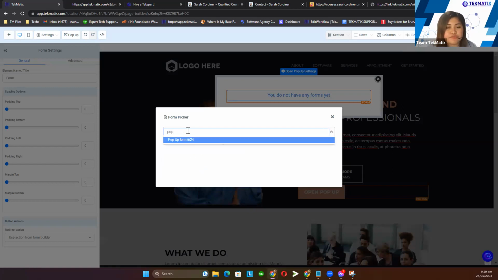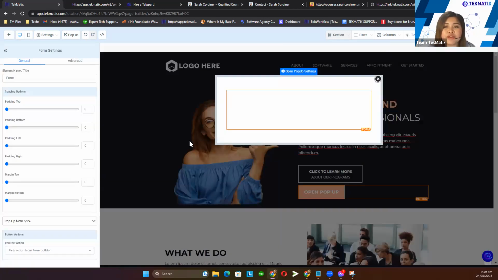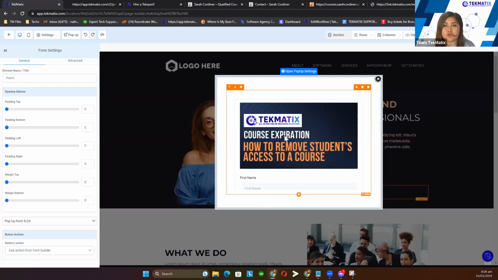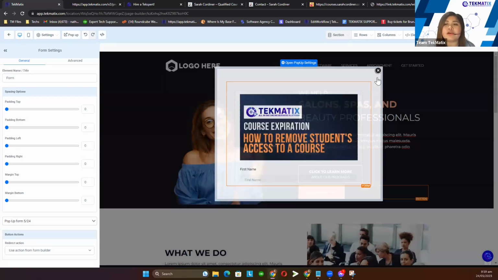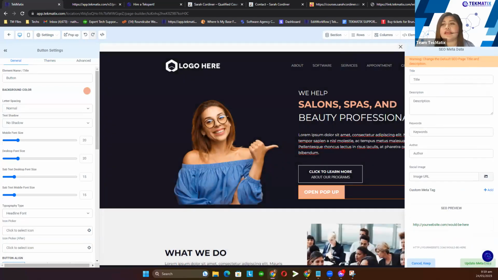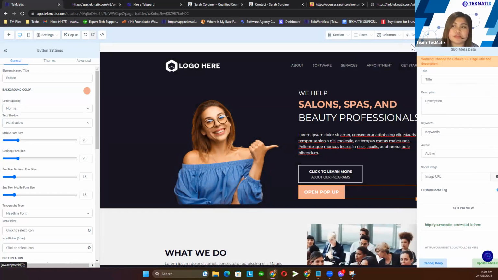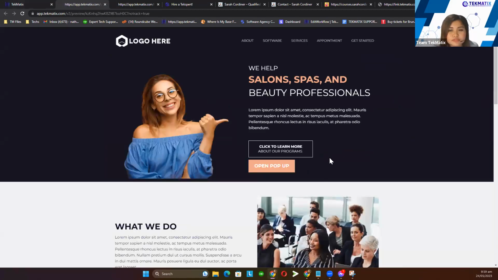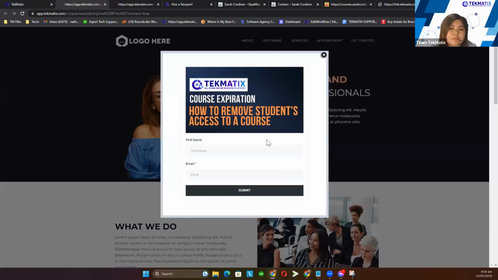So I'll just search for the title. It's very important to name your form so you will know which form you're using. So click on pop-up form 524, and this pop-up will show up. As you can see, this is the pop-up that we did earlier, right? So just close that one down and save it. And then when we preview the page to test if the pop-up is already working, when I click on this open pop-up, this pop-up will show up and it now has the form. So that's how you need to do the pop-up.